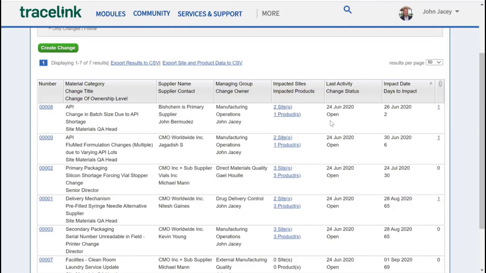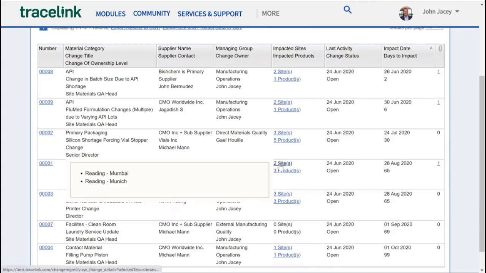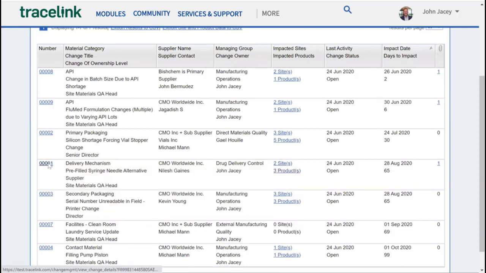In this case, I've got a situation where I've had to change out a sub-supplier for a pre-filled syringe needle here. And I can see my supplier is CMO Inc. I own it as a drug delivery control, which is a part of my quality team. And I can see this particular change of changing out this needle impacts 2 sites and 3 different products here. So let me take a look at the details behind this.